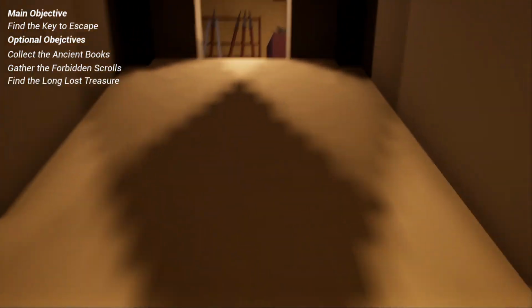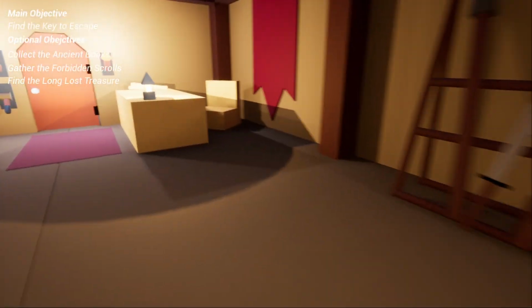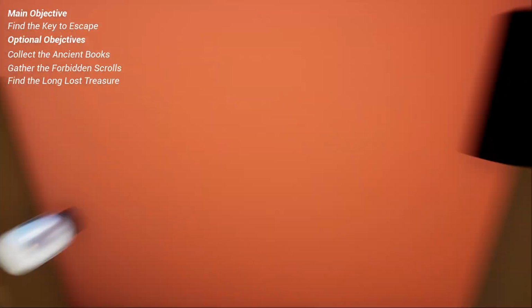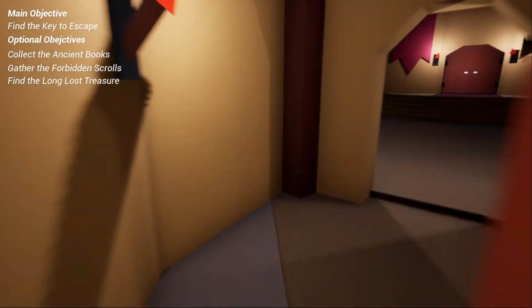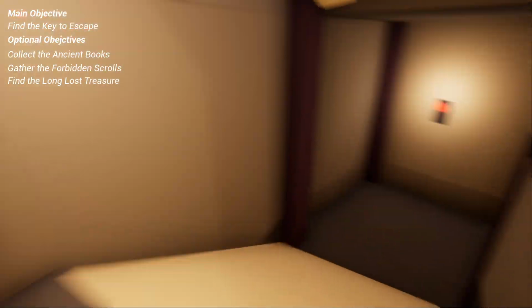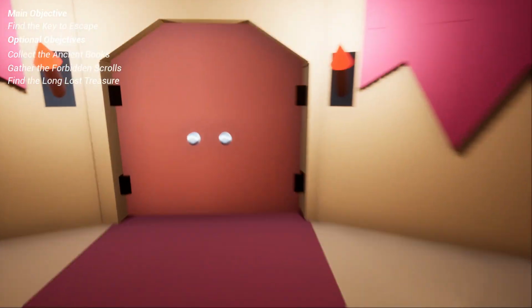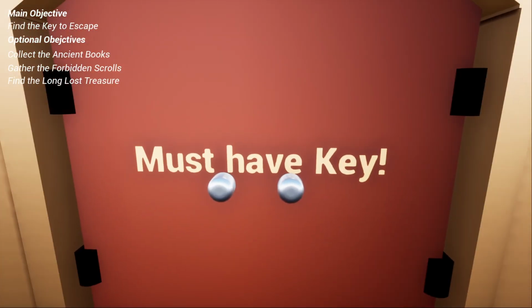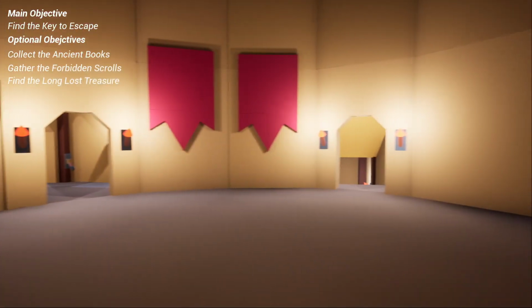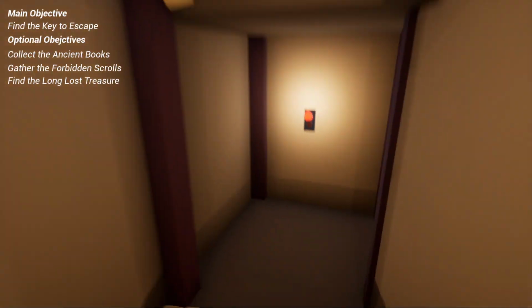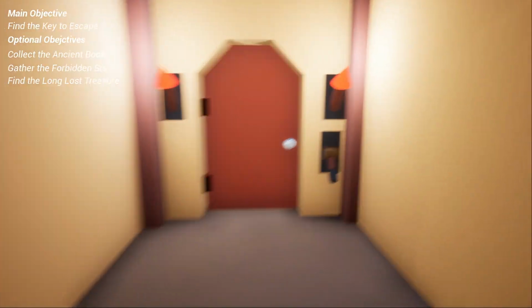Okay, let's go down this path. Let's see what else is here. Okay, this is the exit right here. The end door says it must have a key. Okay, there are 3 paths here. Let's go back through this way, and this will take us to the cellar.